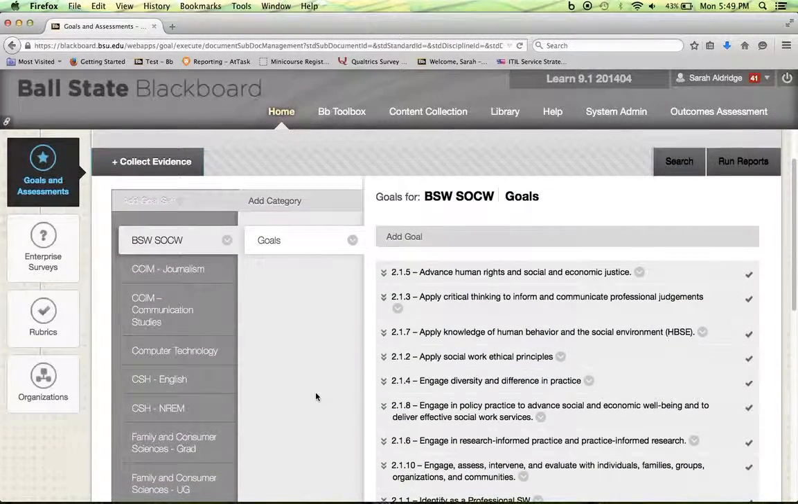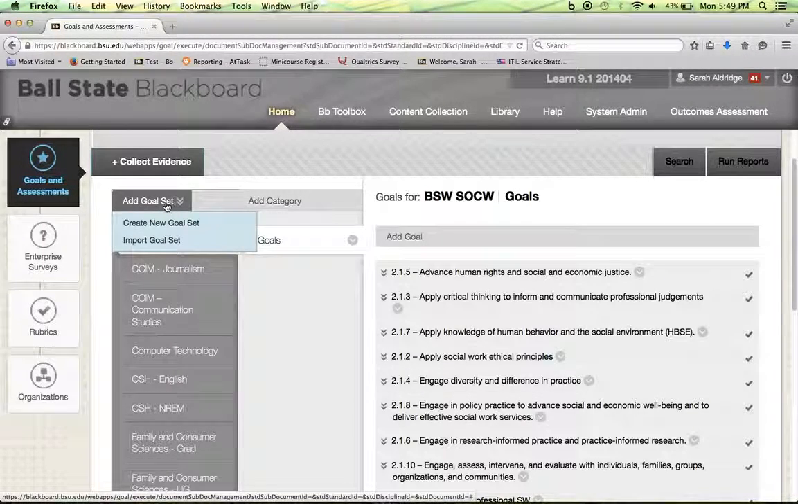So I'm going to go ahead and add in a new goal set. Now, I'm going to add one as though I work for the art department, but I'm going to delete this afterwards because, like I told you, I'm not really with the art department. It's just my example. So the first thing is I want to add a goal set. This is really hard to see, but if you hover up here, this little menu will fall down, and that's how you can create a new goal set.